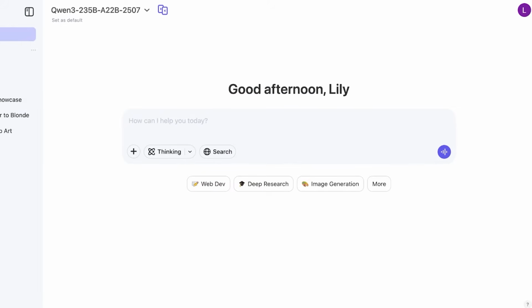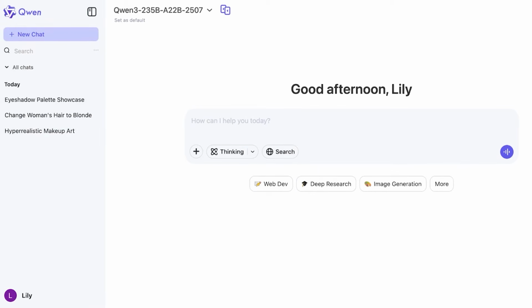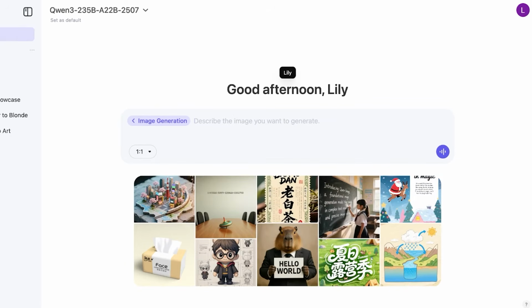So to get started, we're just going to click on New Chat and then click on Image Generation. Once you click on Image Generation, you're just going to describe the image that you want to generate. From your bottom left, you can choose the different ratios. So we can create a square image, a 3x4, 4x3, 16x9, and 9x16. And they also give you some example prompts that you can use. And you can also use voice and video chatting.